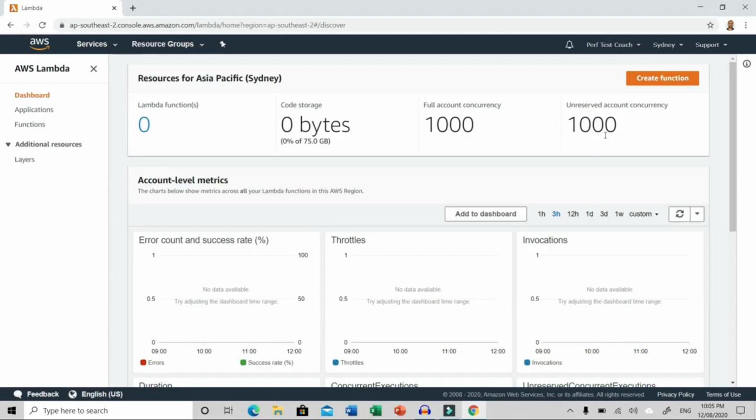And if you observe here, unreserved concurrency is also 1000 because I have no Lambda functions running in my account and I have not reserved any concurrency for any Lambda functions. So all the 1000 Lambda concurrency which I have is available for use. That's why it says unreserved concurrency is also 1000.